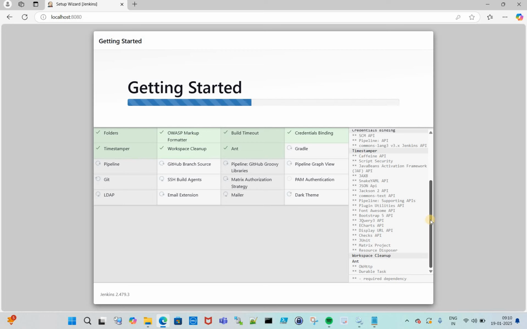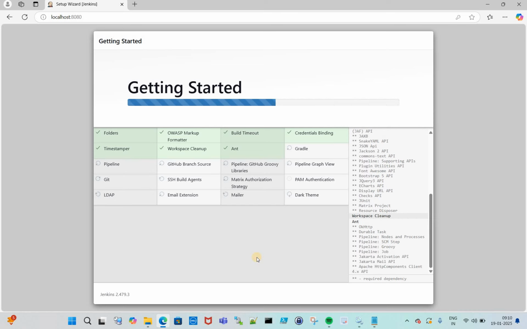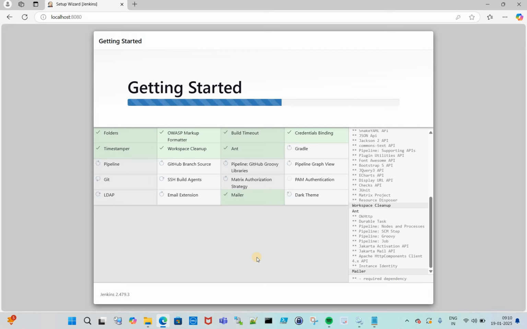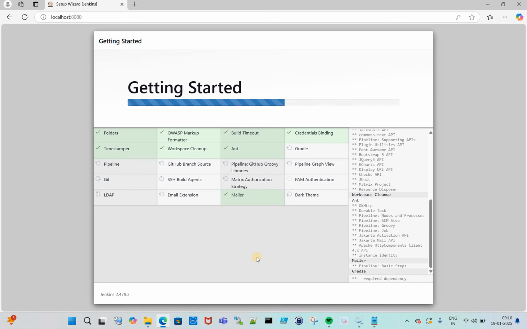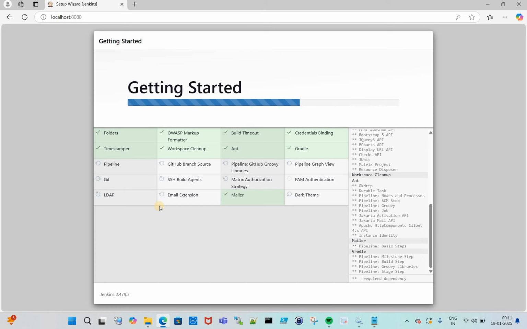Here you can see the output on the right-hand side, showing which installations are going on. Currently these are completed, and Gradle. So this may take a few minutes. Let's wait for these installations to be completely done. These are very important for the build and deployments.